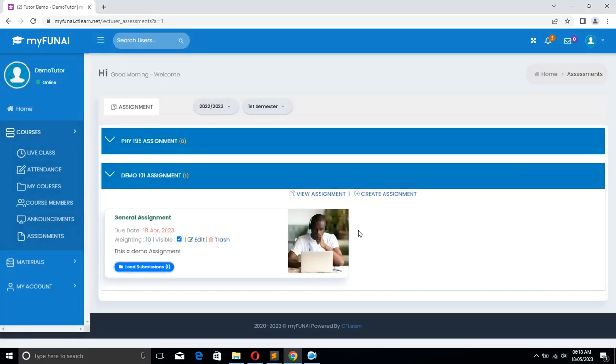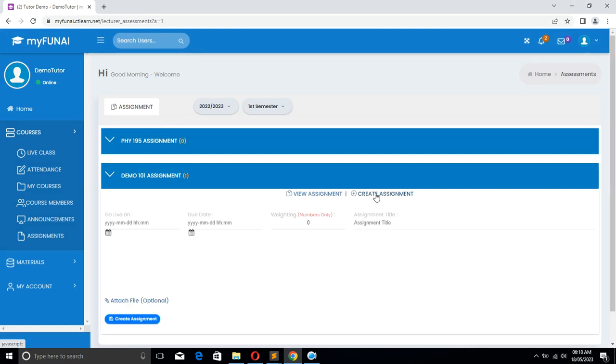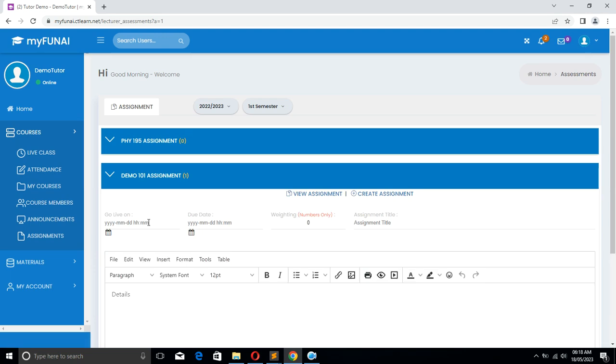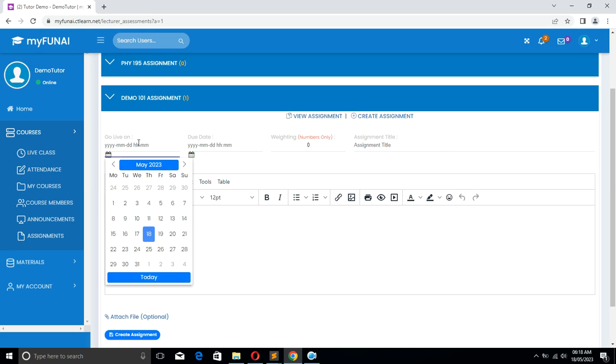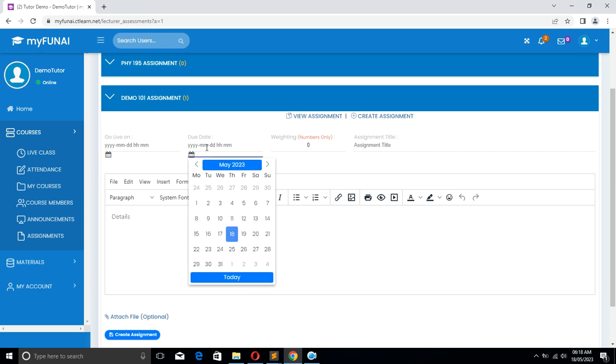Now to create an assignment, all I need to do is click on create assignment. Here is where you set when you want it to go live, which means you can create an assignment for later use. So maybe I want students to see this assignment next week, so this is where I select the date I want them to see it. Then this is the due date, the last submission date, when it's going to end.